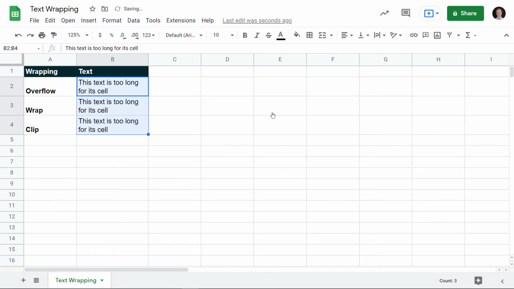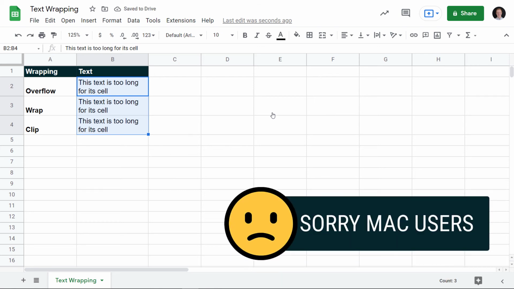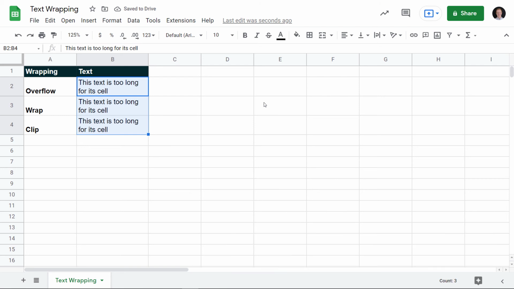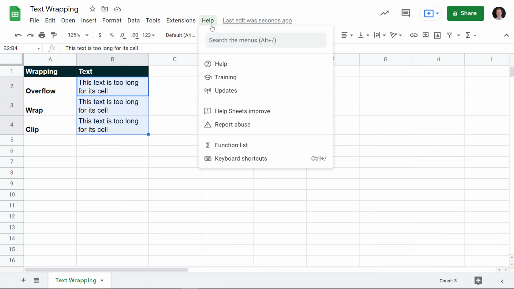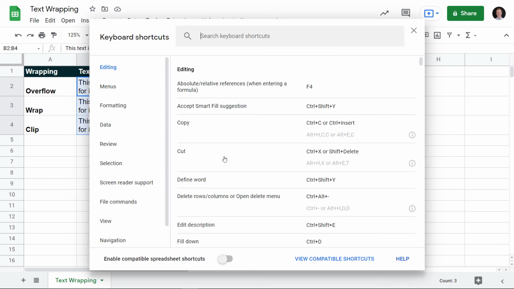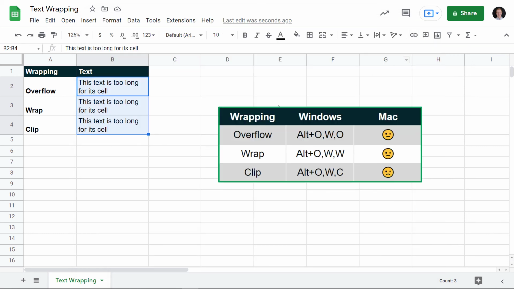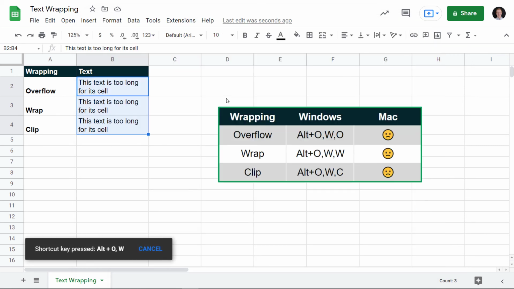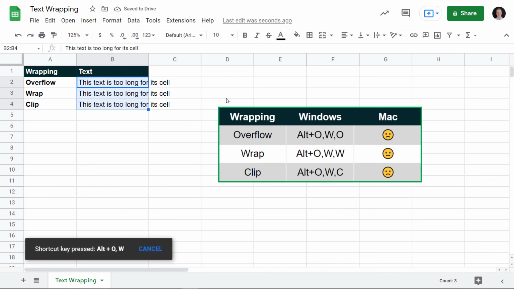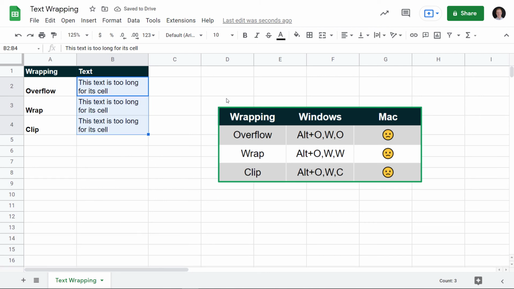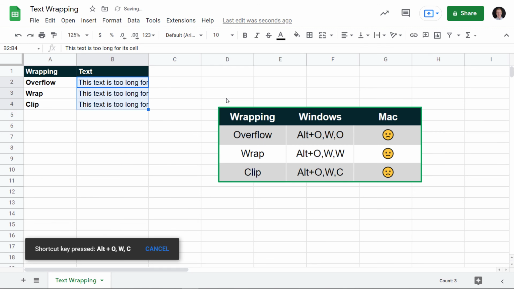The third option is Keyboard Shortcuts. Text wrapping shortcuts are only available to Windows users. To enable them, go to the Help menu and click on Keyboard Shortcuts. In the pop-up that appears, toggle Enable Compatible Spreadsheet Shortcuts. Now you can use the shortcuts Alt-OWO, OWW, and OWC for Overflow, Wrap, and Clip.